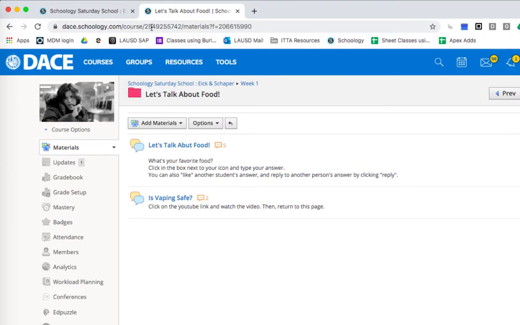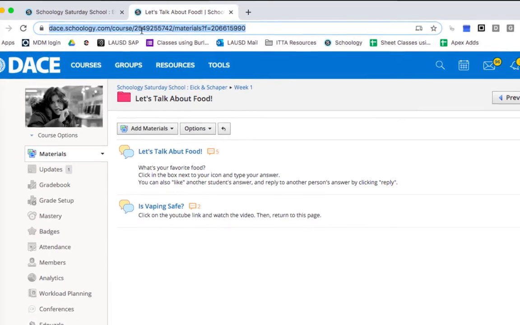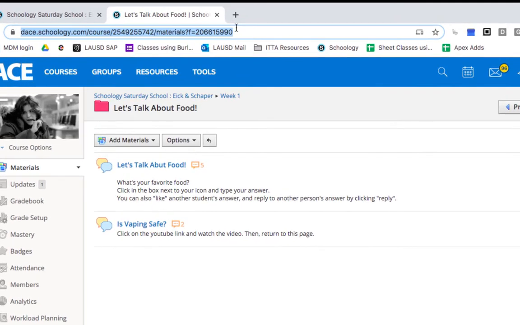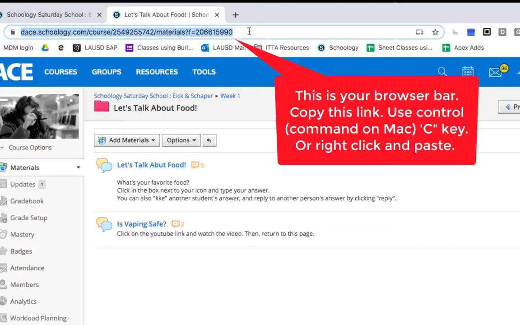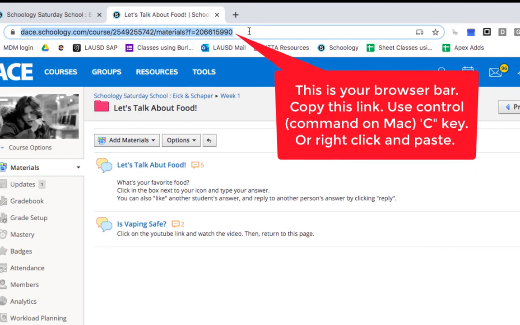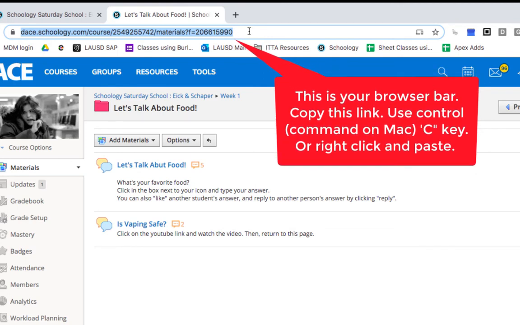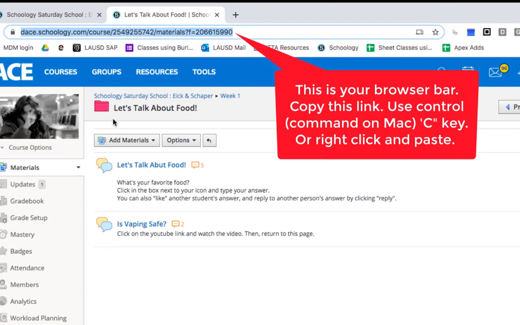All right, so let's go ahead and make a link. So I've gone to my folder that I want to link to. This folder is called Let's Talk About Food, and I want students to go directly to these assignments in here. So one nice thing about Schoology is each assignment you're in, each folder you're in, has its own link. You can see up here in the browser bar, this link will take students to this folder. If I went into one of those assignments, I could also create a link that took them directly to that assignment. So in this case, we're going to link to this folder.